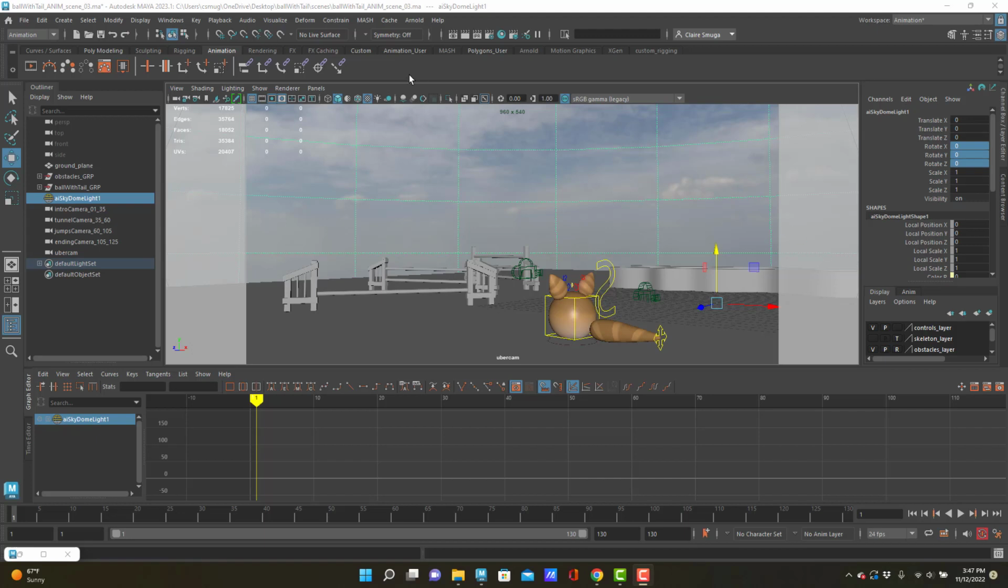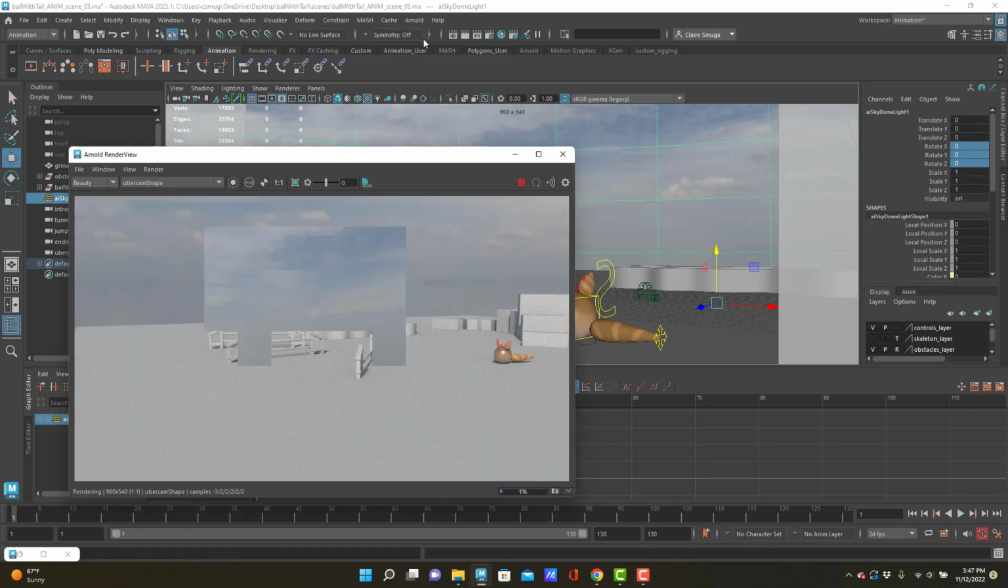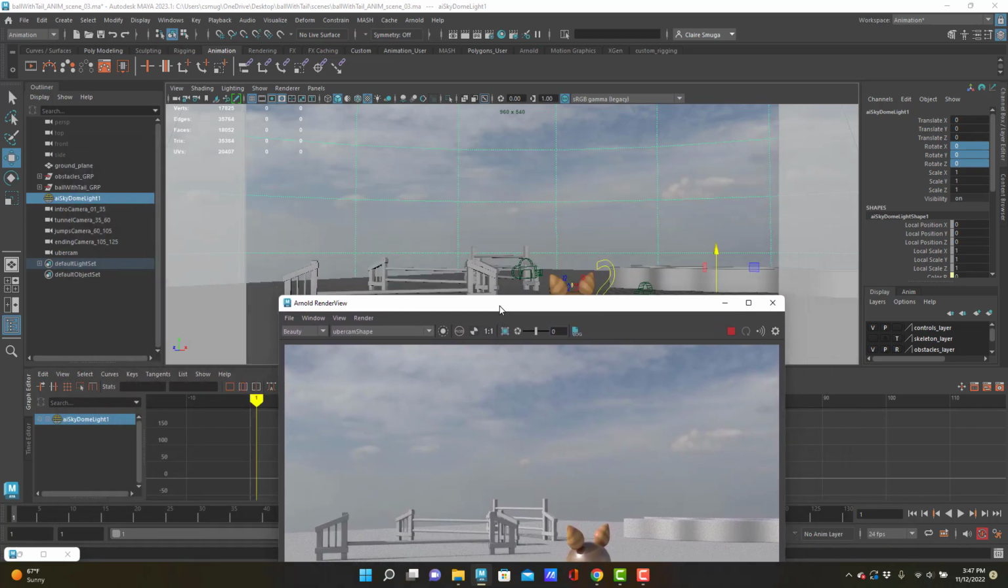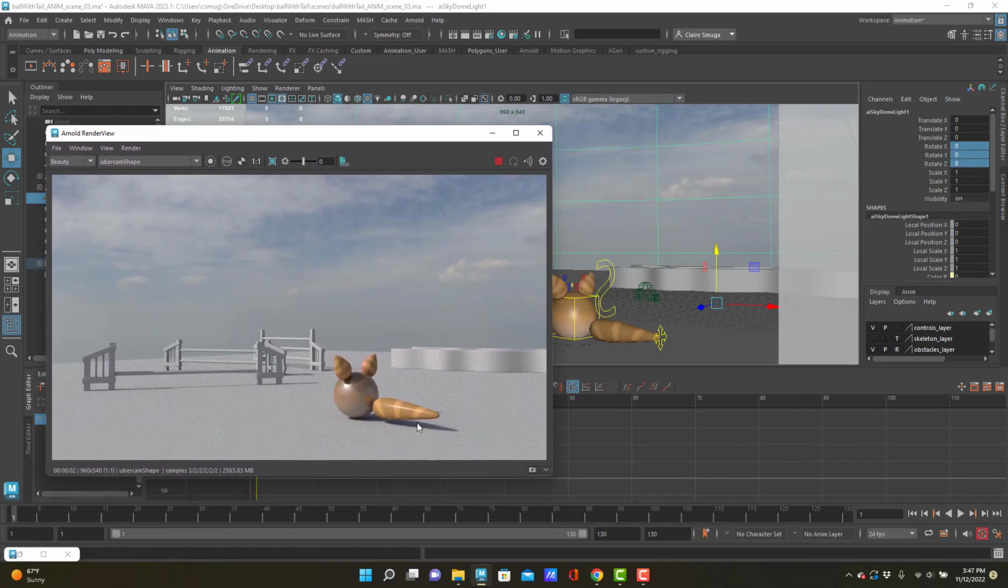Okay, so we are just about ready to export out of Maya. Let's pull open the Arnold render view one more time and just see what our render looks like. I think that is really nice. I will admit the ball is quite shiny.